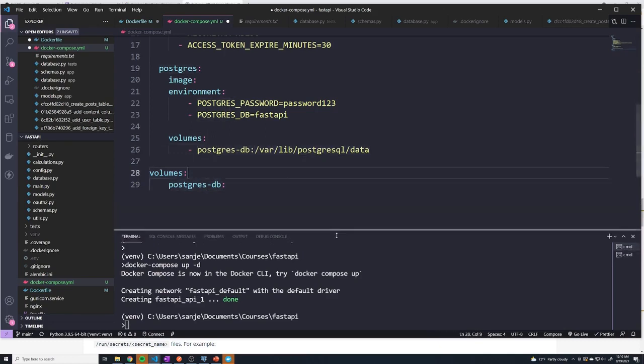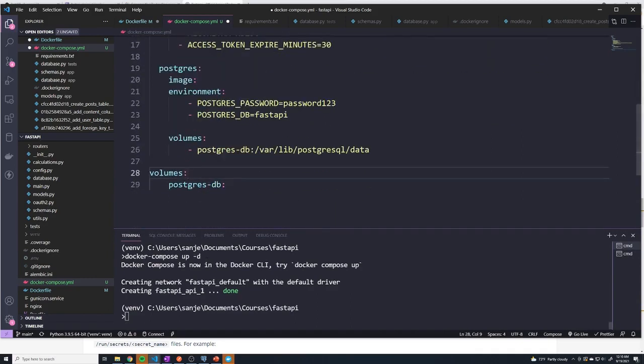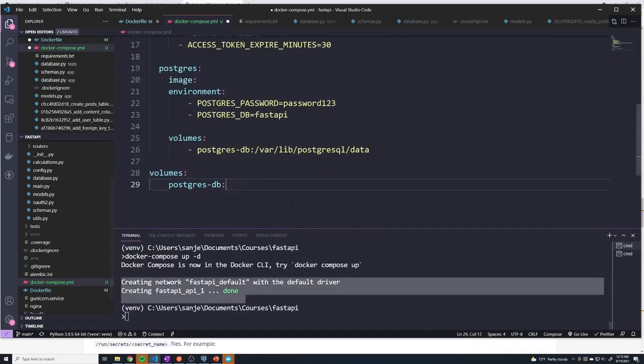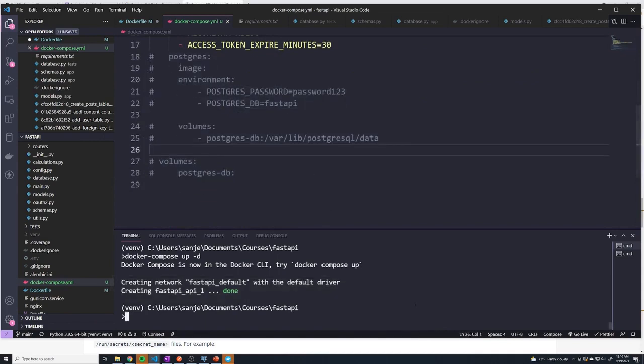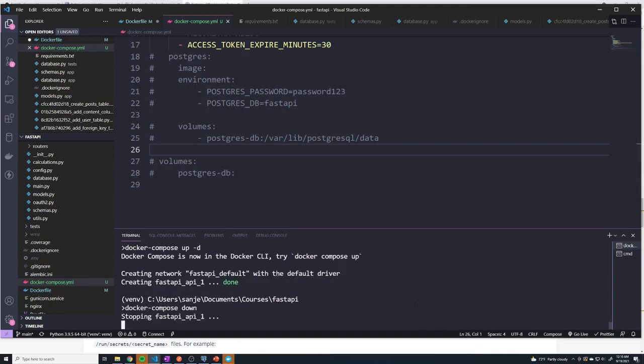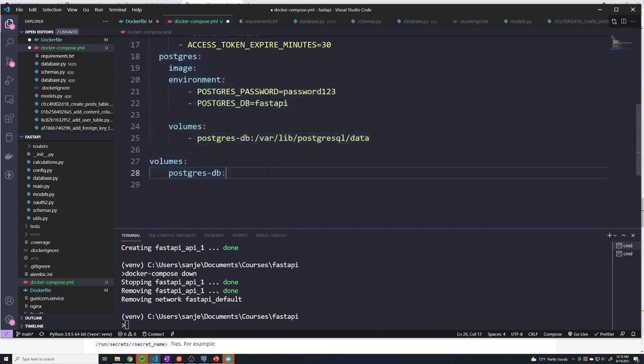All right, so we've got this set up, and actually I realized I left my containers running. So what I'm going to do is comment this out for a second, save this, and do a docker compose down. So it's going to delete everything. Then we'll uncomment our Postgres service.